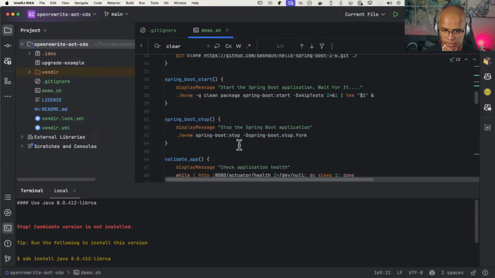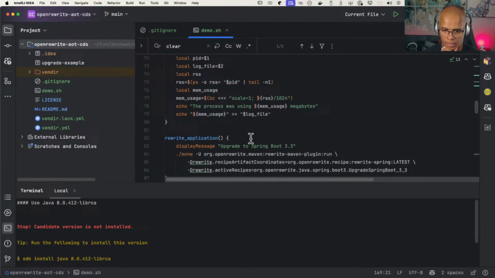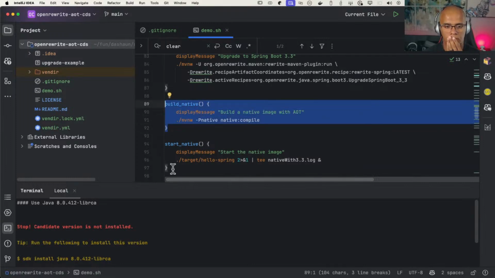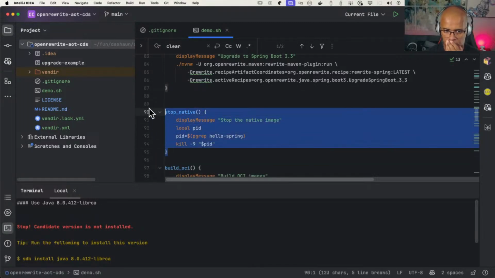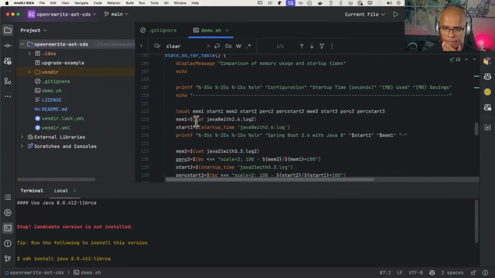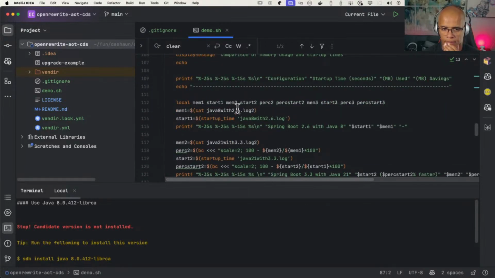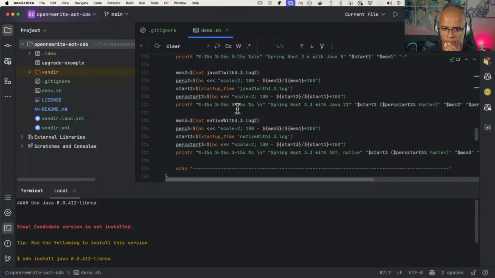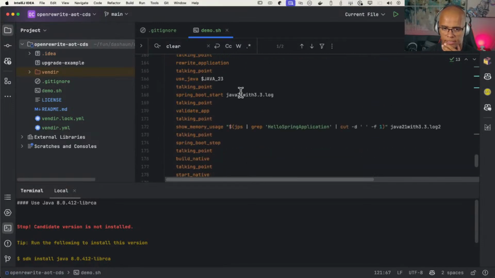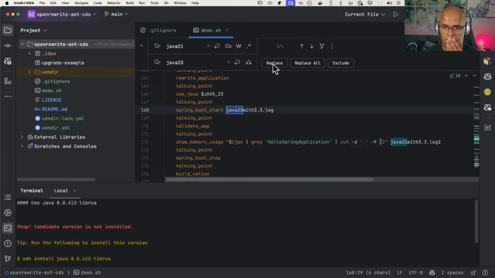We're 2.6. It's starting, stopping, checking the health. 3.3 build. We won't do the native build in this one. We're not gonna do the native build. We're probably gonna do the OCI image. Startup time. Java 23. And I think we are in good shape. I'll just change these Java 21. Ctrl-C to Java 23.